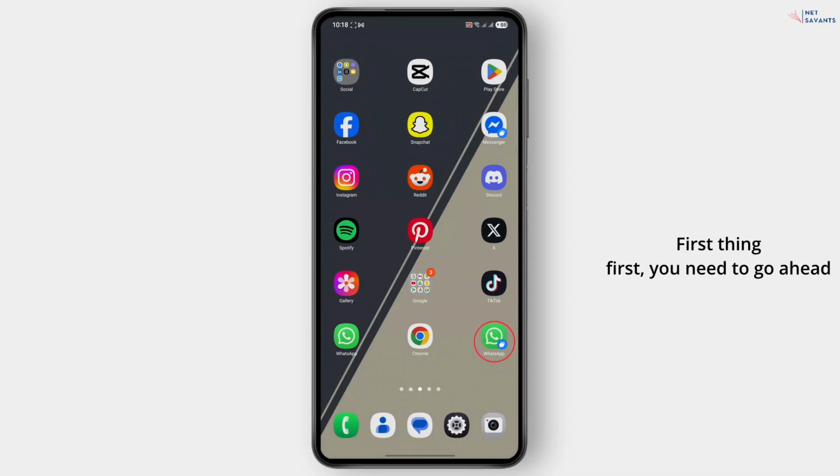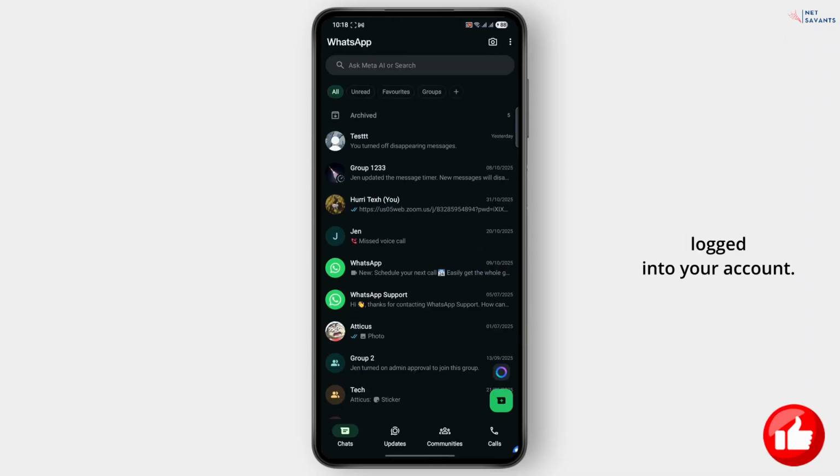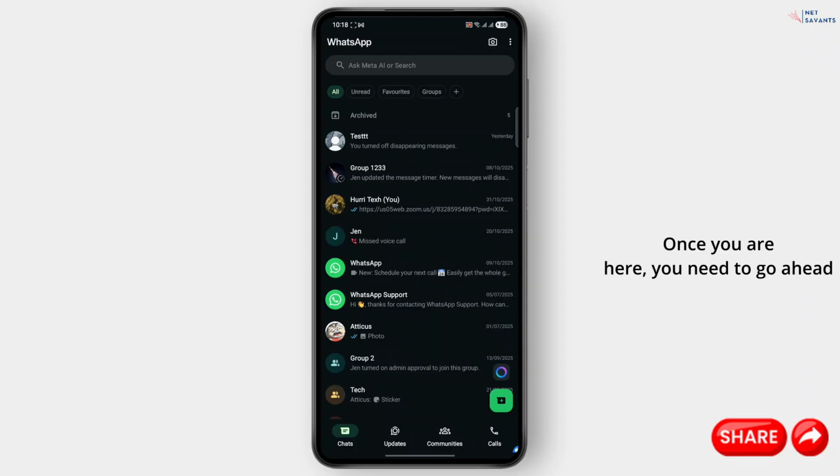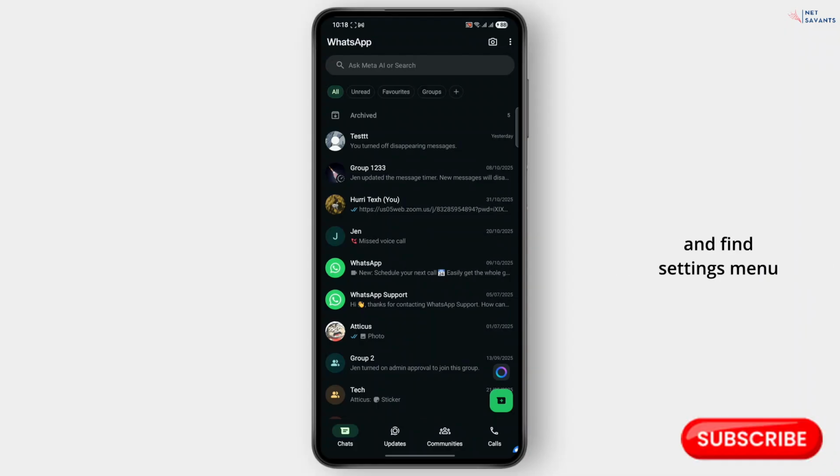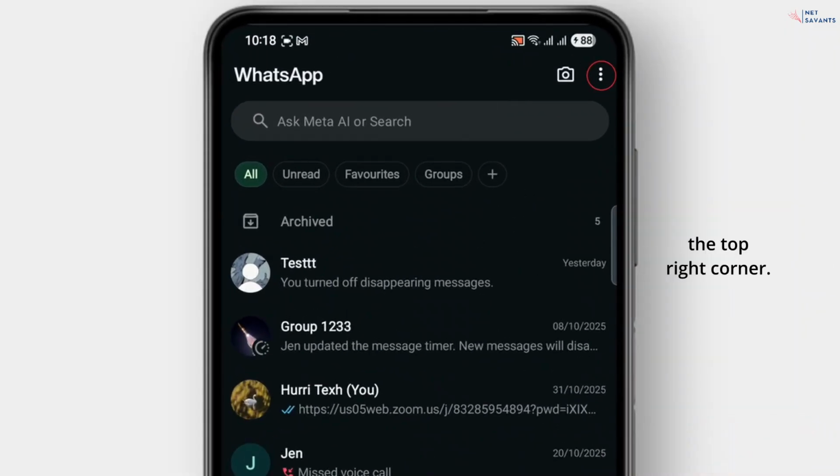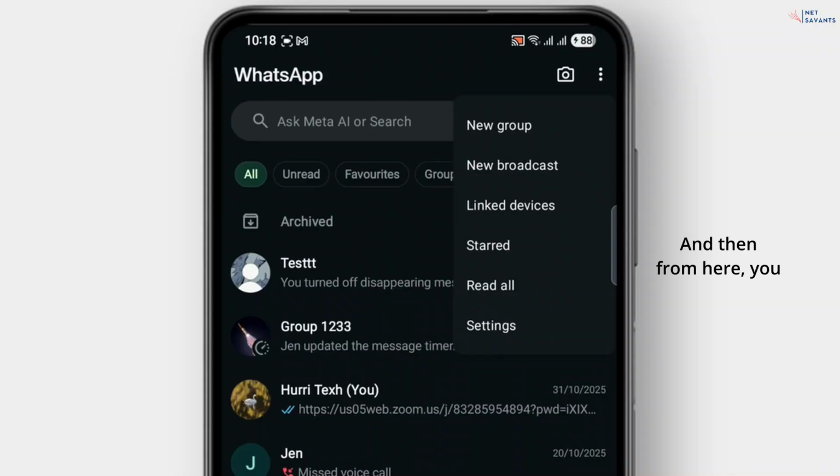First things first, you need to go ahead and open up your WhatsApp application and make sure that you're logged into your account. Once you are here, you need to go ahead and find the settings menu by tapping over to the top right corner. And then from here, you need to tap on settings.